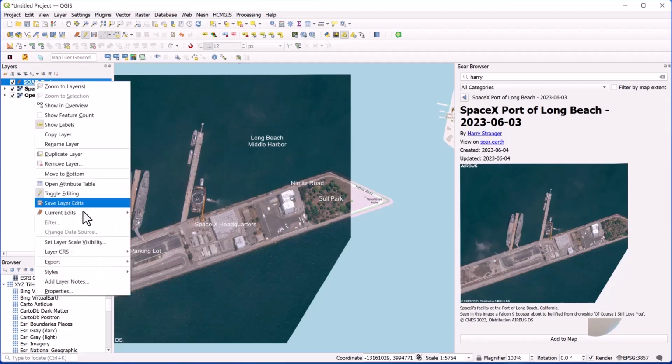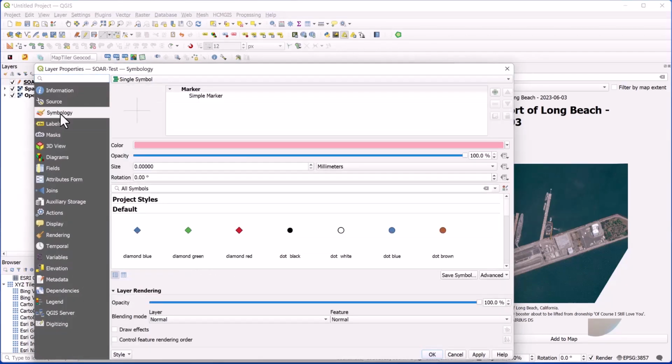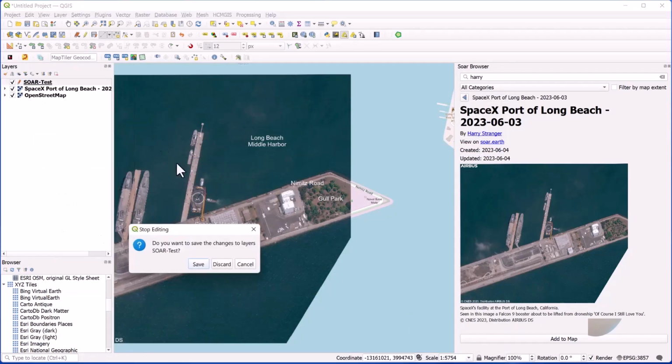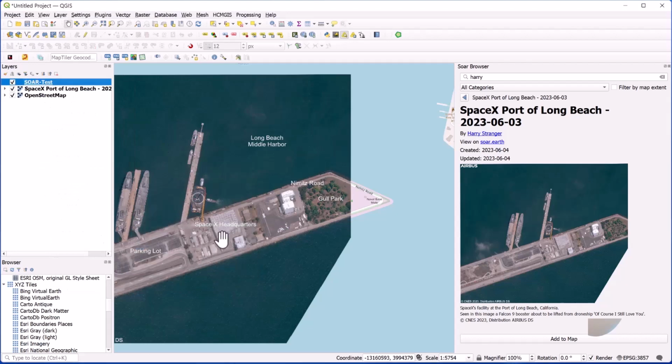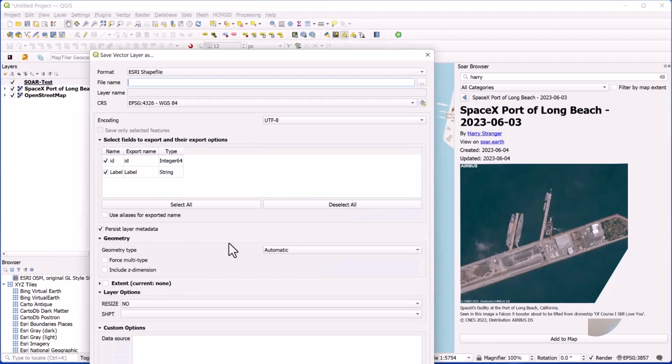Now you can get pretty fancy, and there's a lot of options here, and you could dig into this more. But if you want to do some quick labels, just to get you started, this is a great way to do it. And when you're done, you click off it, click Save. It saves that. Right-click, Export, Save Features As. I'm going to save it as a shapefile.